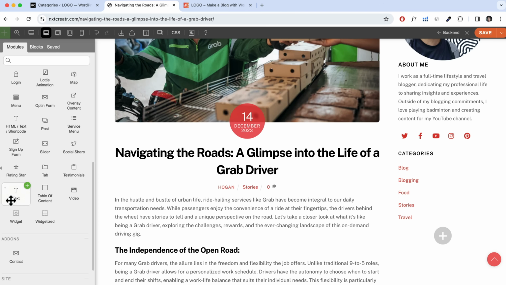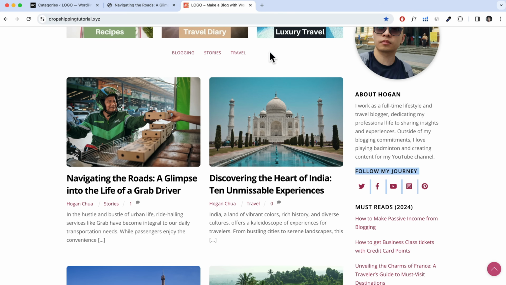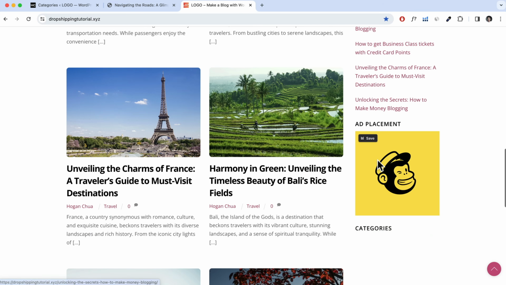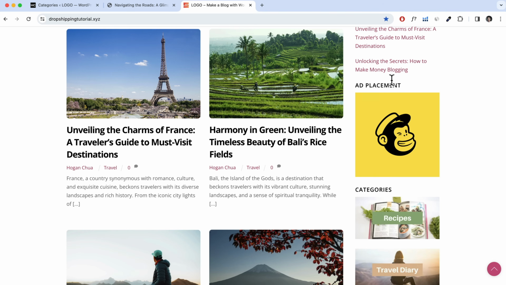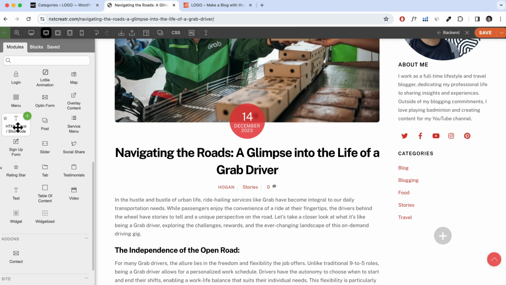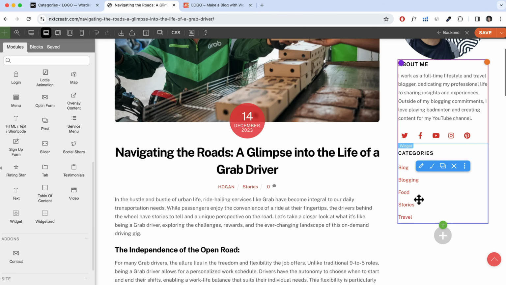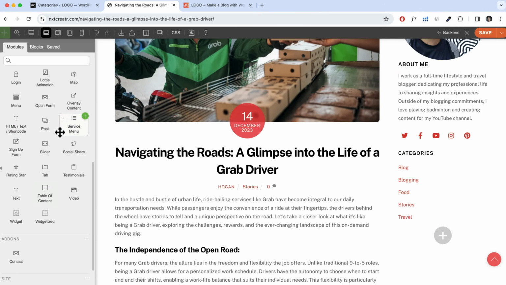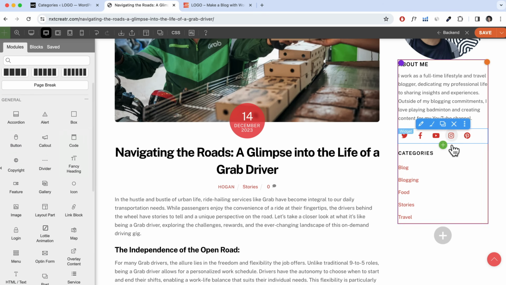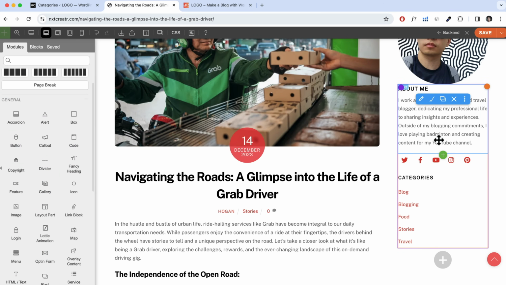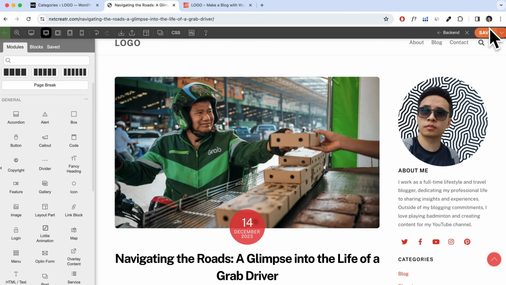So if you want to do your popular post, you can drop in a text module and you can, again, show your popular post like that and do the ad placement. So if you want to paste in any sort of Google AdSense ads, then you would use something like the HTML shortcodes and drop that in. And then you can really just put anything that you see here into the sidebar section. So this is going to be your default sidebar on all your posts. So it's different from the one on your homepage.